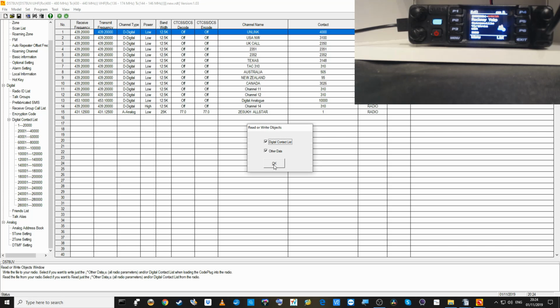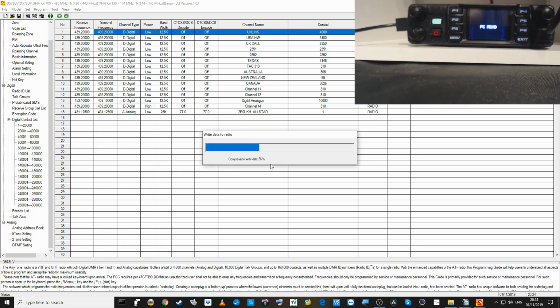Then the code plug goes across, that's the bottom one, and the top one is the digital contact list, you know, the DMR database. Now sometimes when I click right, my screen capturing software goes off. So let's see if I'm going to click OK, and I'll tell you what I can see if it goes off. So luckily the desktop is still on, so I'll fast forward this a bit.